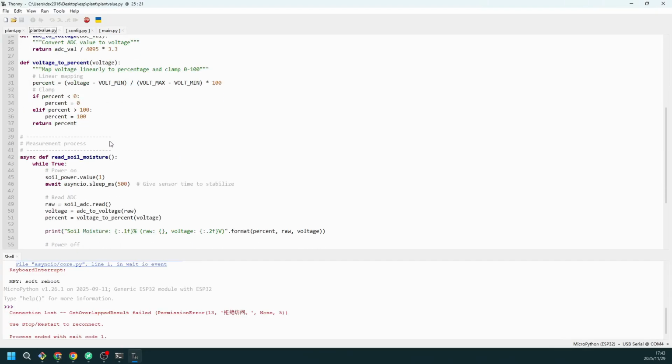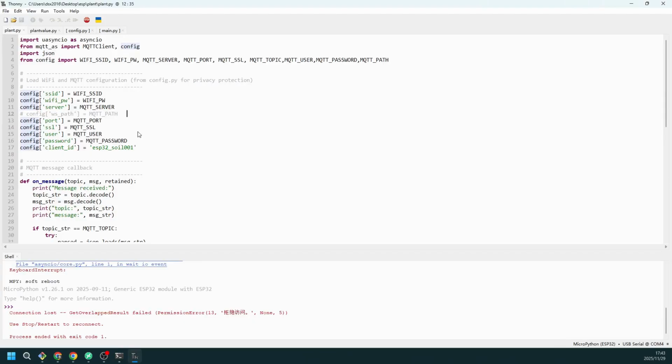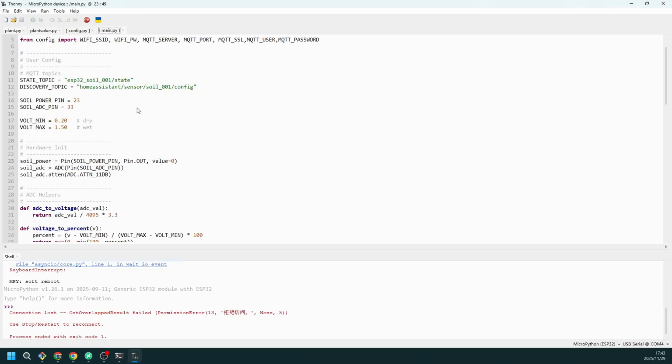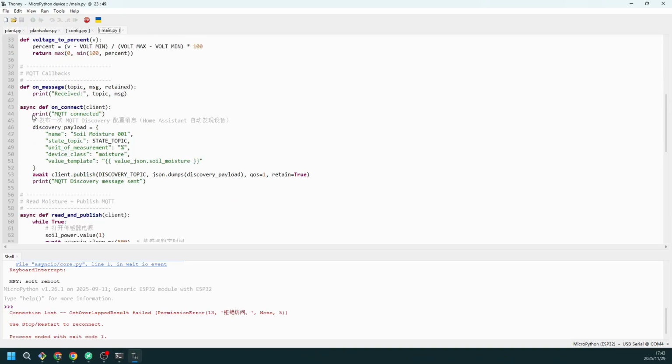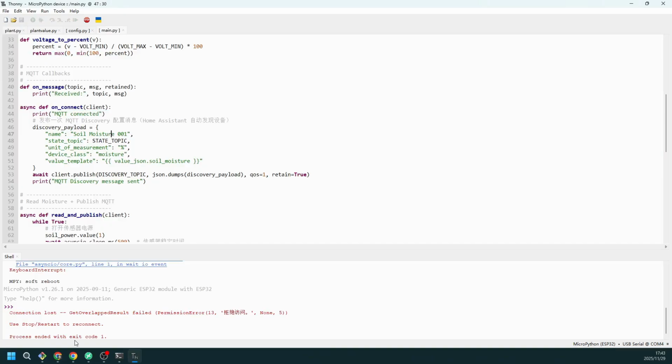This file can read its parameters normally. Then this file can connect to MQTT. We put it all together. Parameters can be obtained, then use this format to send MQTT data to our Home Assistant.